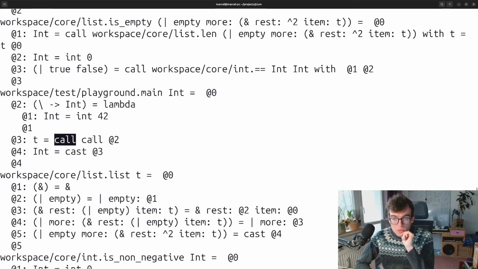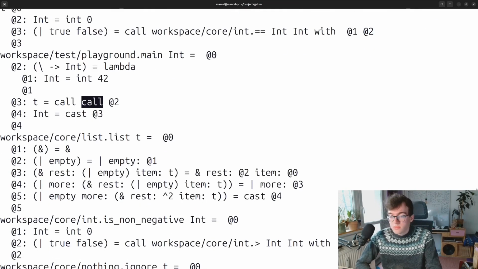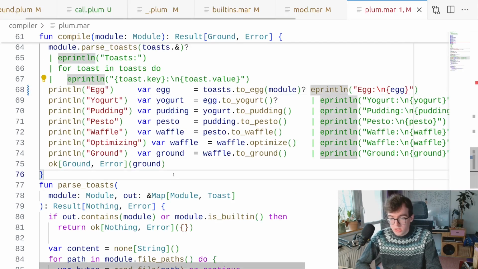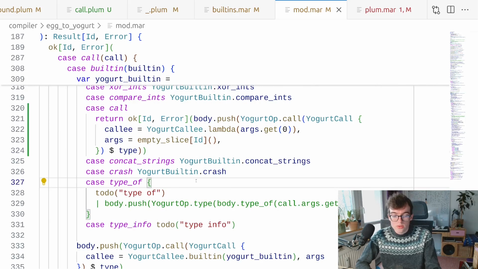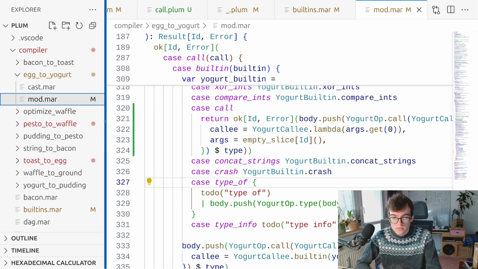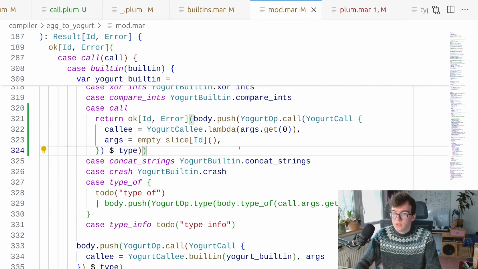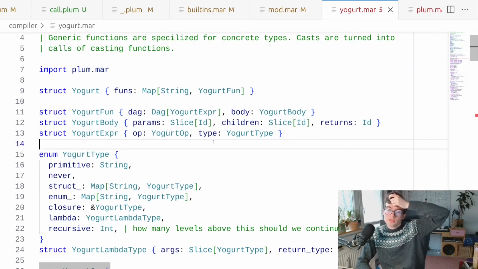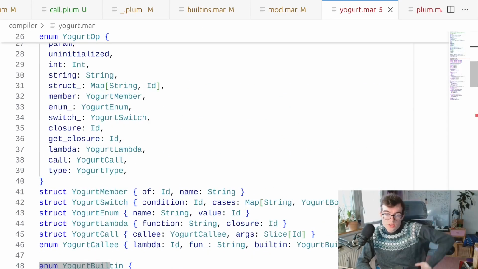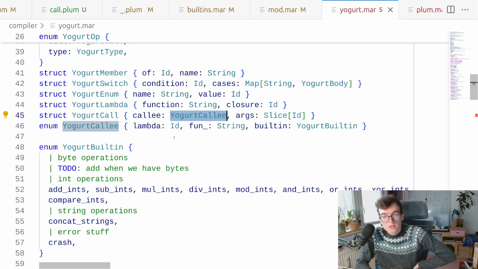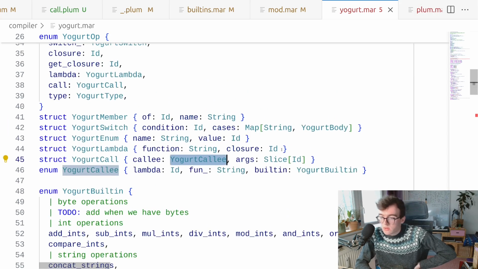Yeah. We call the call built-in. Fair enough. Oh, hang on. Here we have substitutions. What do we do with those? In the egg to yogurt. Yeah. Hang on, let's look at the yogurt maybe. Okay, so here we have the operations. We have a call, yeah, and the callee can be one of these. Can be a lambda, can be a function, can be a built-in.